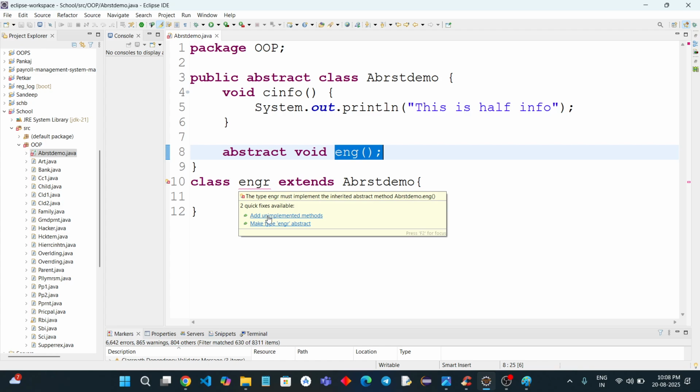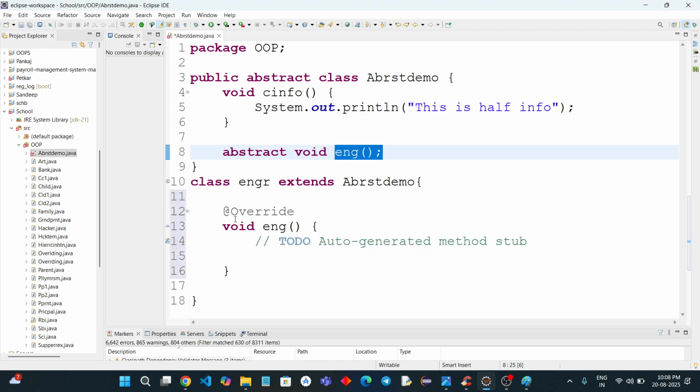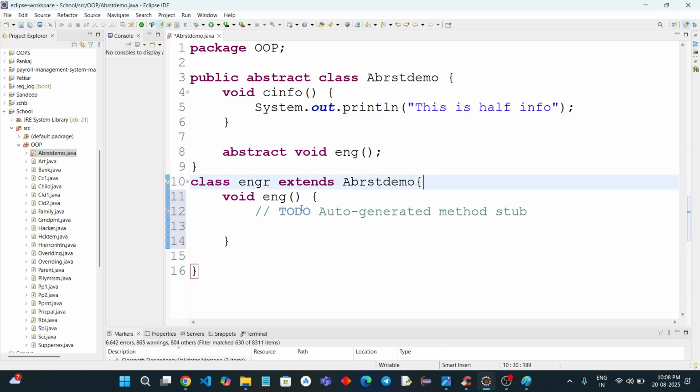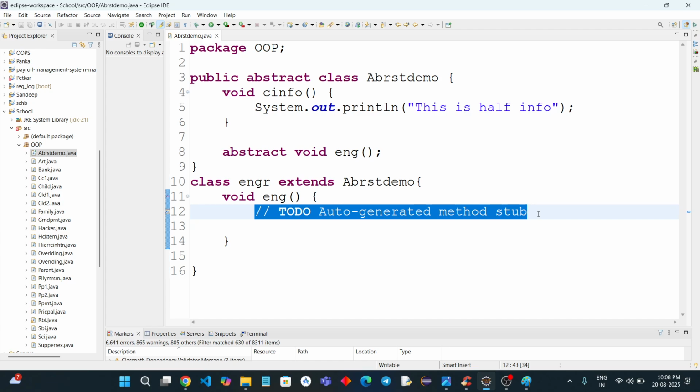So you can just go there and click on add unimplemented methods. Now you can write the content. So in this way we can make use of an abstract class, because while declaring here we don't know about the engine. Someone who knows about the engine is going to extend it. After extending, he must write the information related to the engine. So now I will write here: this is 12,000 cc engine, whatever. Okay.